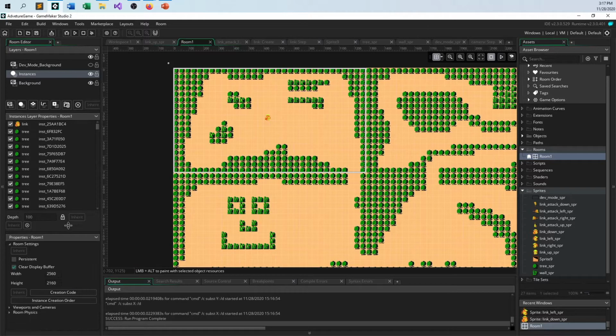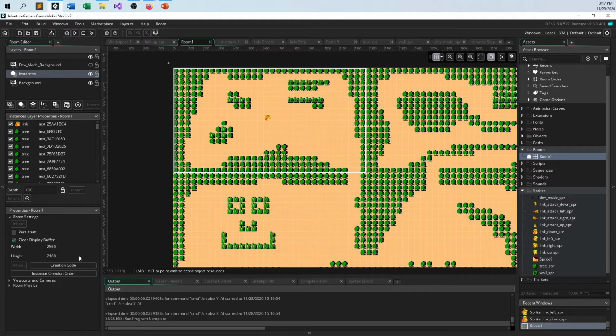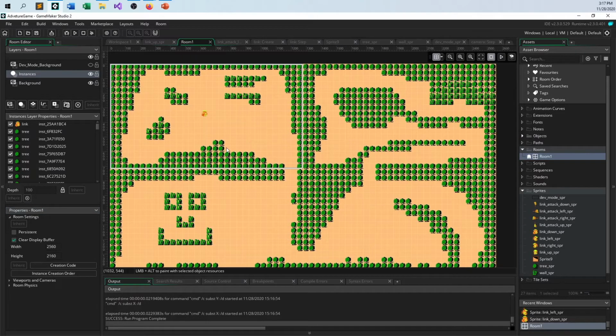You can see I'm using 720p resolution, that's 1280 wide and 720 high. So what I have here is 1280 times 2, so my width is twice as much, so you can see my room is twice as big. And then I have a height of 2160, which is 720 times 3.